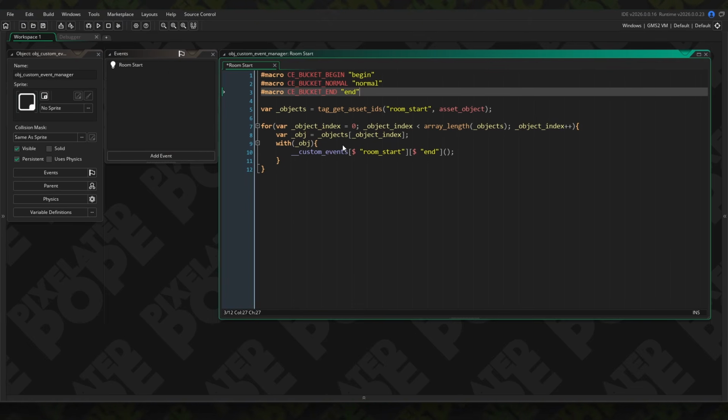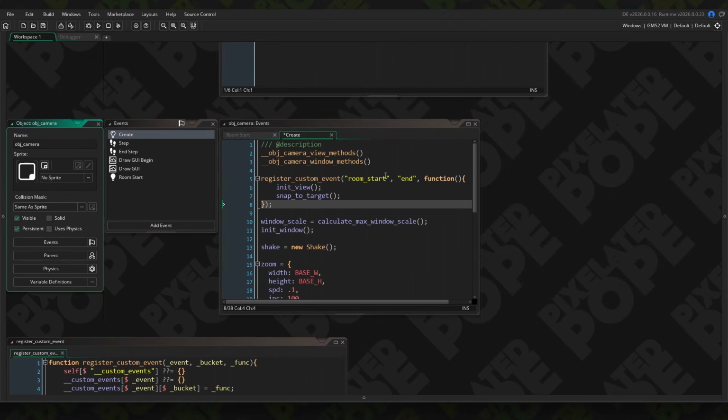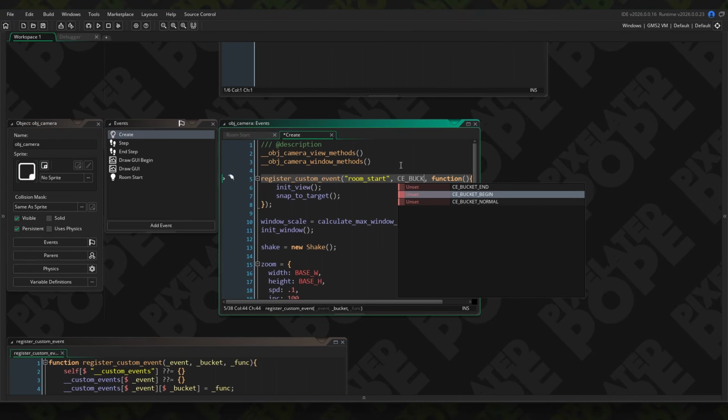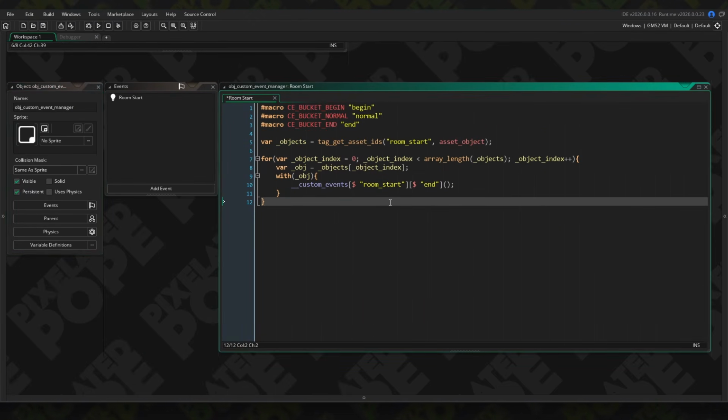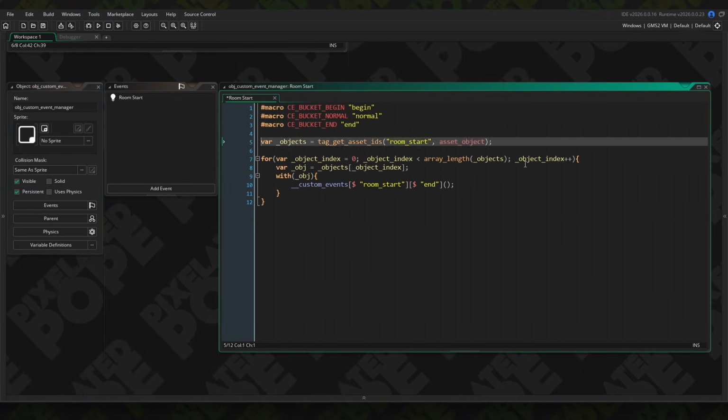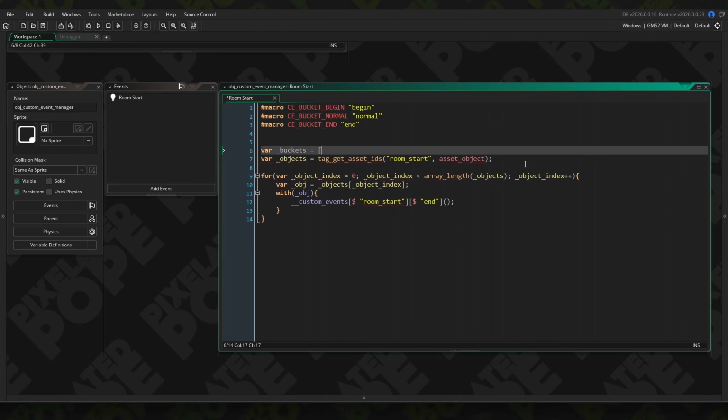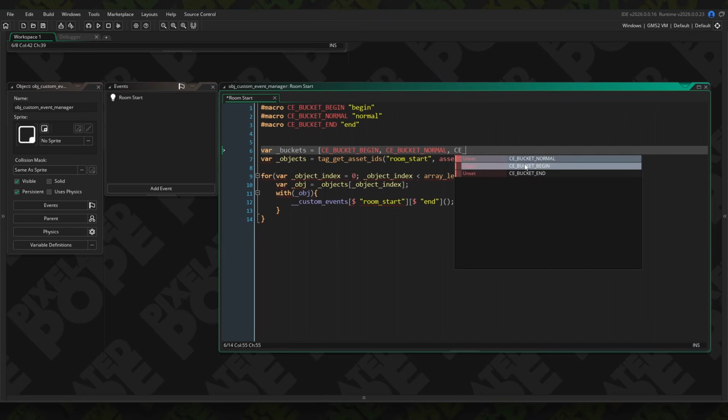Real quick, let's go use that macro when we register our custom event in the camera's create event. Great, back to the room start event. So we have these macros for each bucket that we want to support. If we had them in an array in the order we want to execute them, we could just loop over them.